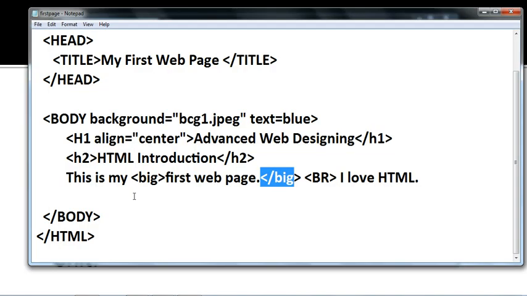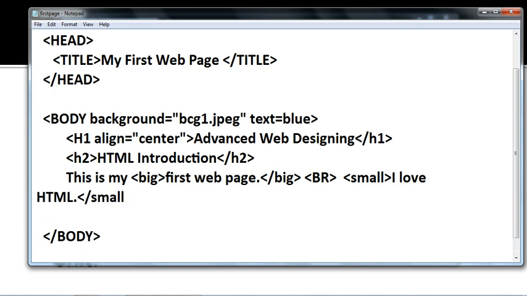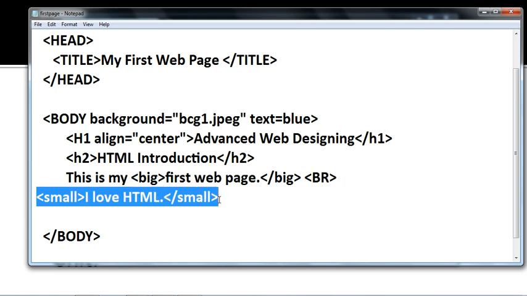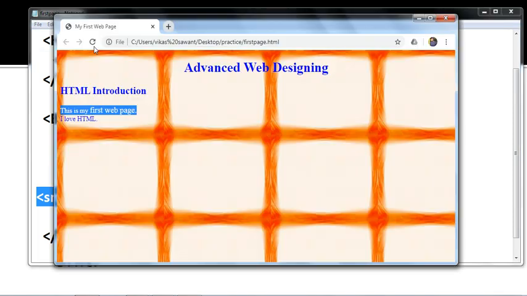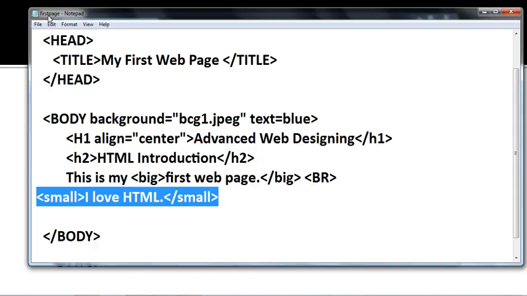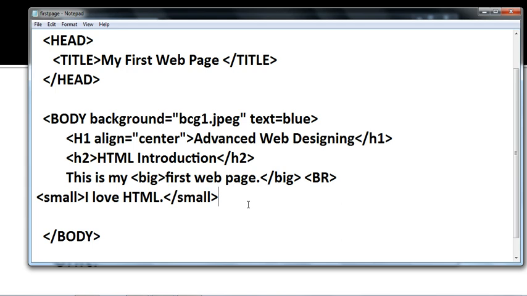The same way with small. I love HTML, I will put small here and close the small tag. Now refresh. Now you can see I love HTML, its size has decreased by 1 unit. Compare this with the rest, so the size is decreased by 1 unit. So in this way you use the small tag and big tag.